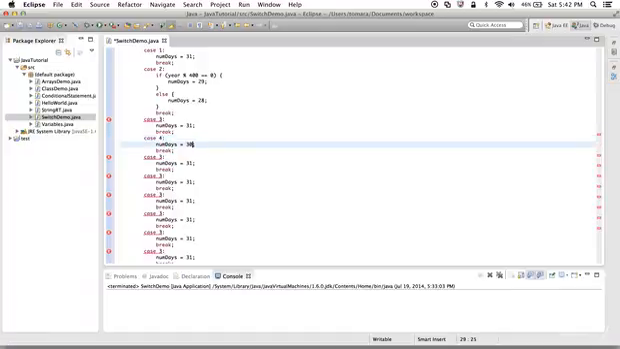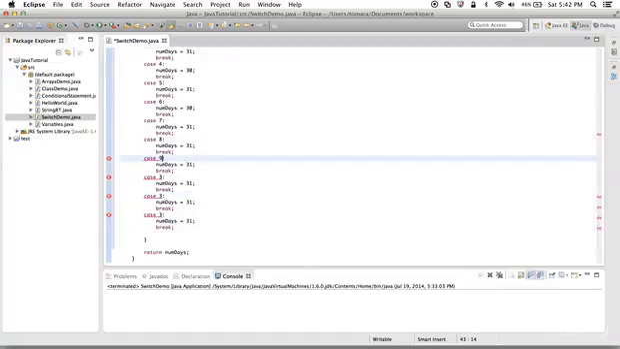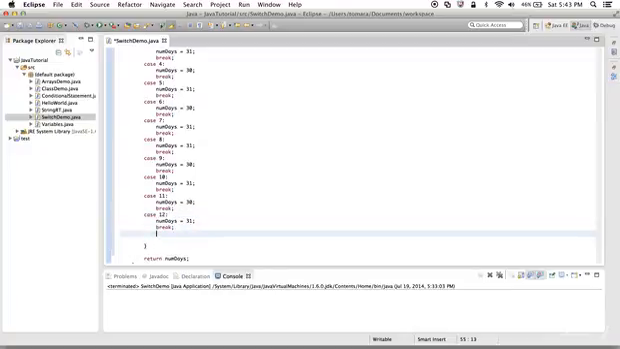4 has 30, 5 has 31, 6 has 30, 7 and 8 both are 31, 9 has 30 days, 10 has 31, 11 has 30, and 12 has 31. There is one more keyword in the switch statements, which is default.